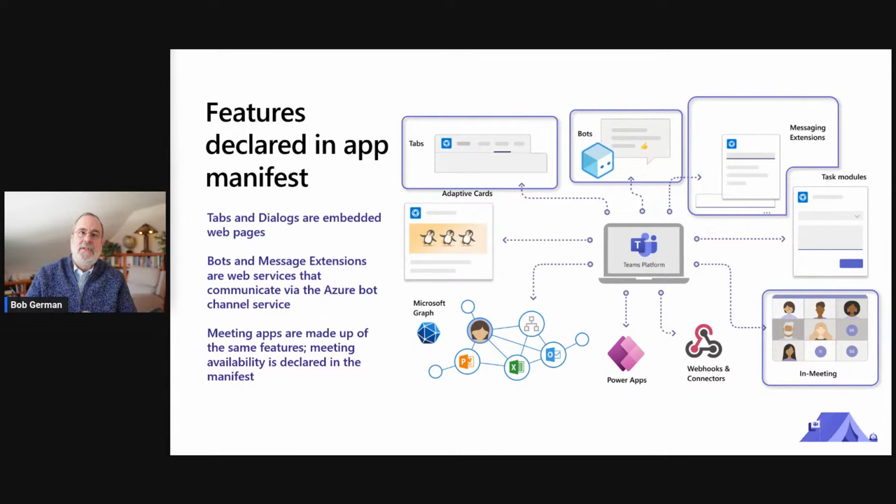Bots and message extensions both use the Azure Bot Framework, so it's a nice real-time way to get messages back and forth. They have to be declared in the manifest, as well as meeting apps. So these are the kinds of things that would go into your manifest that you would host somewhere.